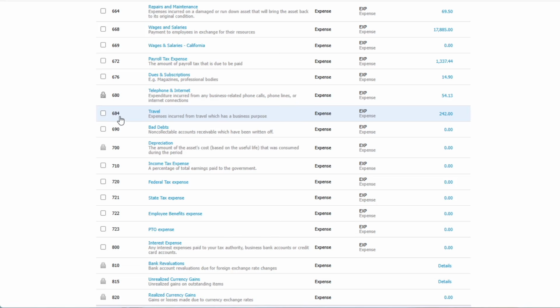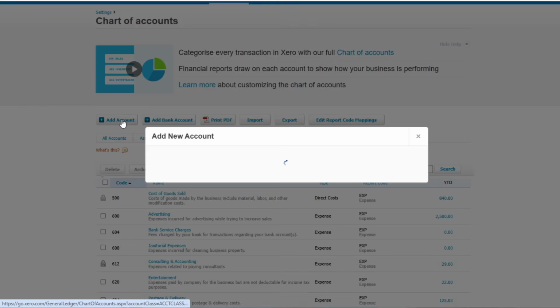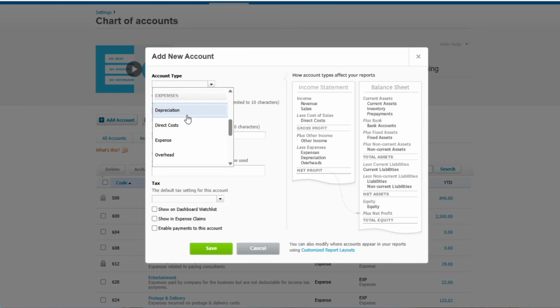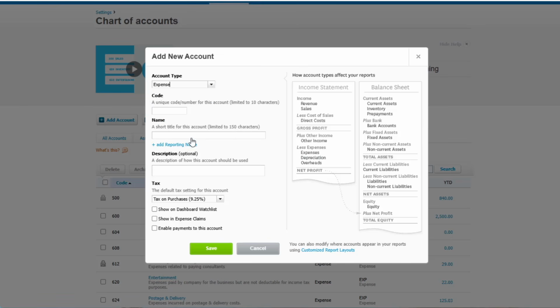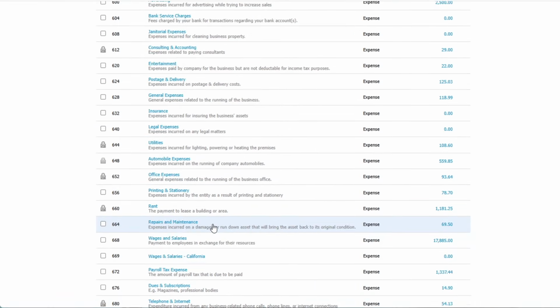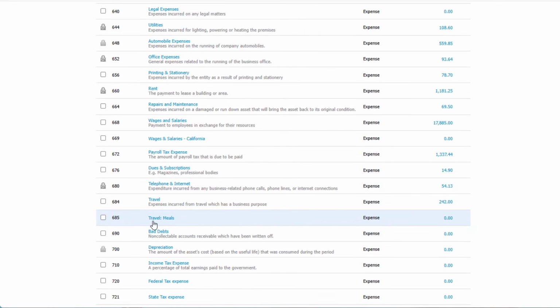Well, my travel account is 684. So maybe I'll use 685 as my new account. So I'm going to come up to Add Account, and I'm just going to be able to choose an account type. In this case, it's going to be an expense account. And then, like I said, we're going to put in 685 because that's the next one that relates to it. And then I'm just going to put Travel Meals. And I can put a description in here if I want to, and then I'm just going to save it. And now when I scroll down, we should be able to see, yep, there it is.